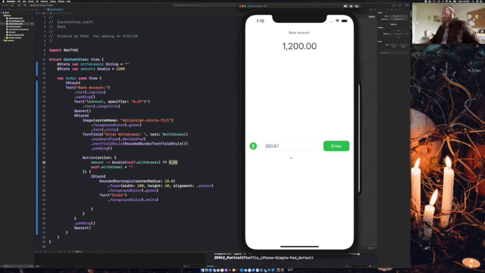250.57. Okay. We're going to press enter. And now we only have 949.43 in our bank account. All of a sudden rent's due, and rent's 1450. Boom. Stimulus check didn't actually go very far. We are now negative $500.